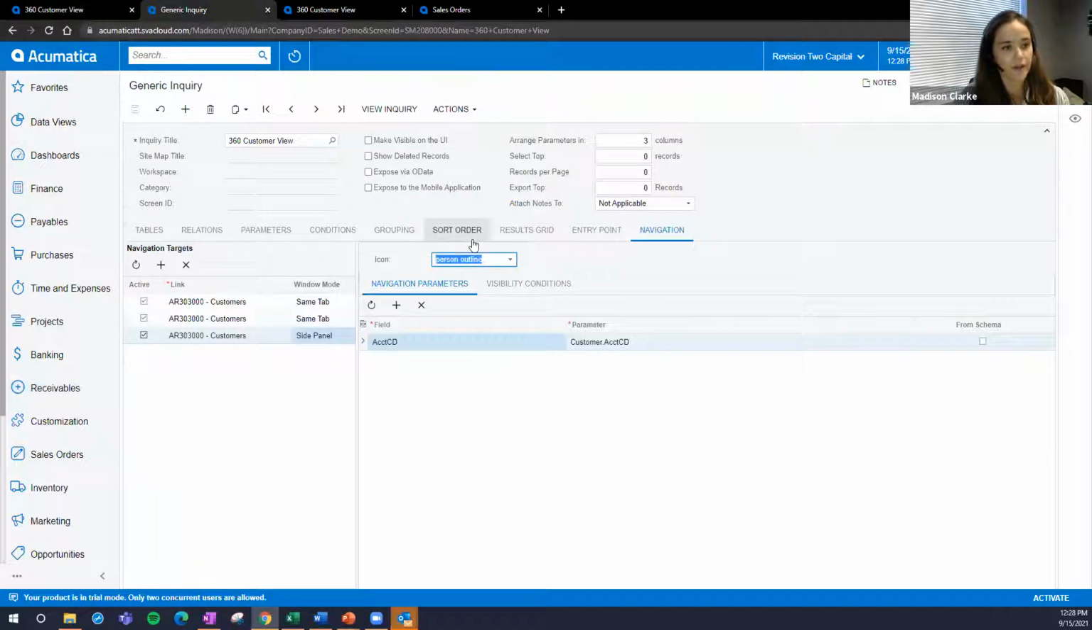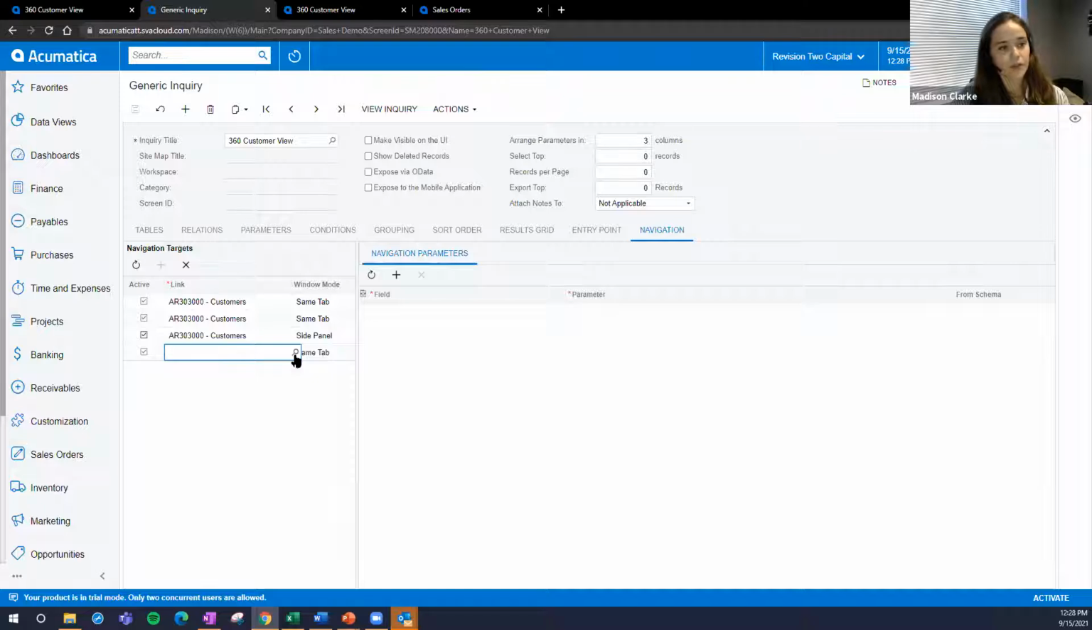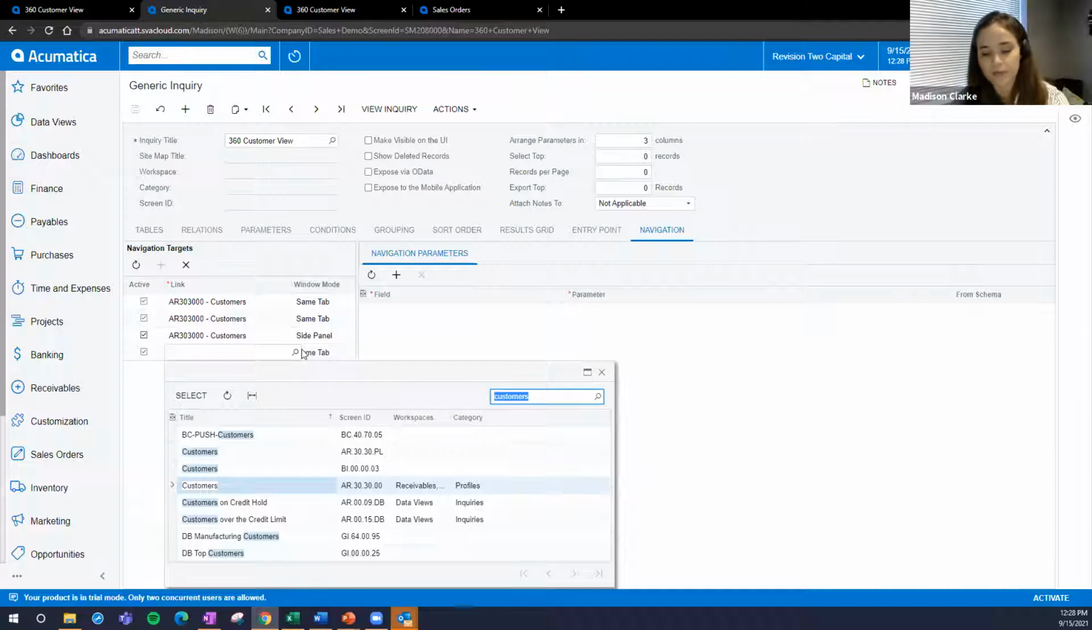So if we go back to our generic inquiry, we're still on the 360 customer view. So this is our brand new GI. We're underneath the navigation tab. Now we're ready to set up. So we have our customers one tested, and we just want to create a new panel. So we're going to add a new navigation target. Our new navigation target is going to be the sales orders dashboard. So I'm going to use this drop down here, and I'm just going to type in sales orders.